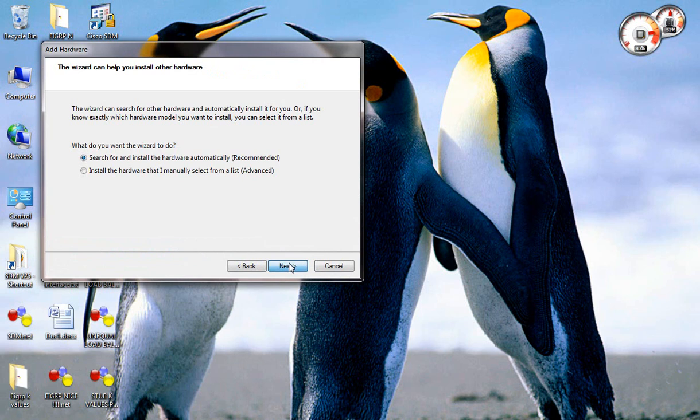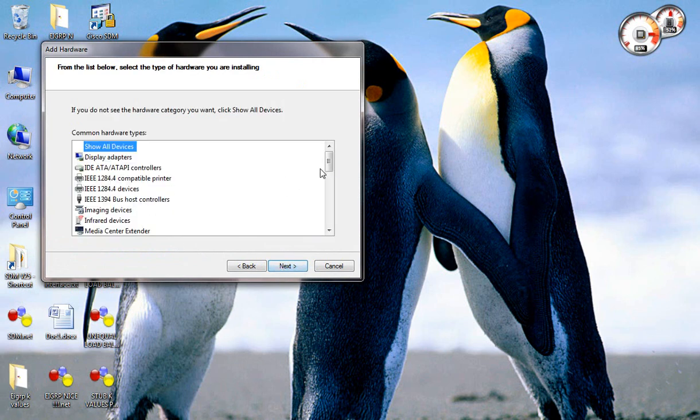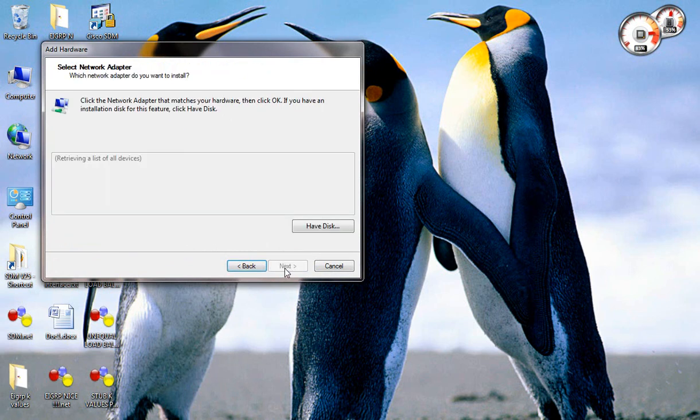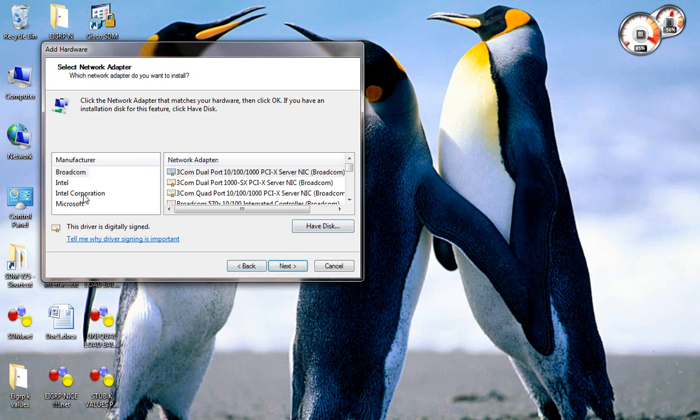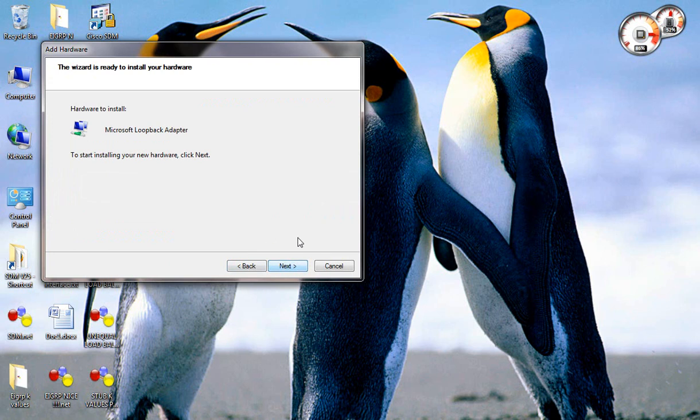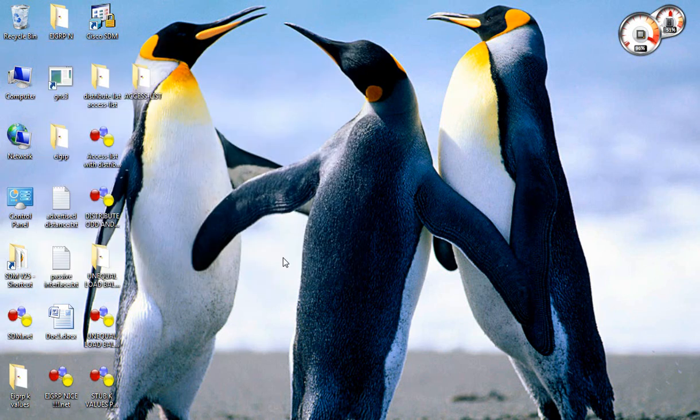You go next, install the hardware that I manually select. Next, search for network adapters. Next, wait while it looks up Microsoft, then add loopback adapter, then next, next, next. I don't want to do it because I already installed it. And something you don't have to forget, when you install the loopback adapter, you have to reboot the system for the effect to take place in the registry.